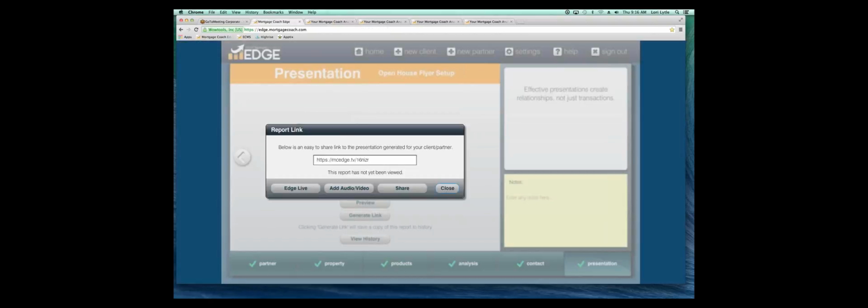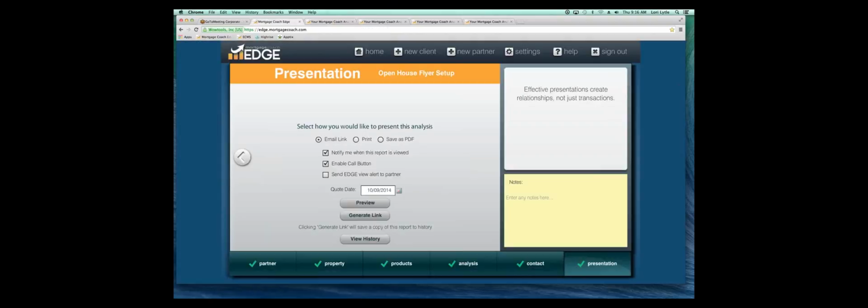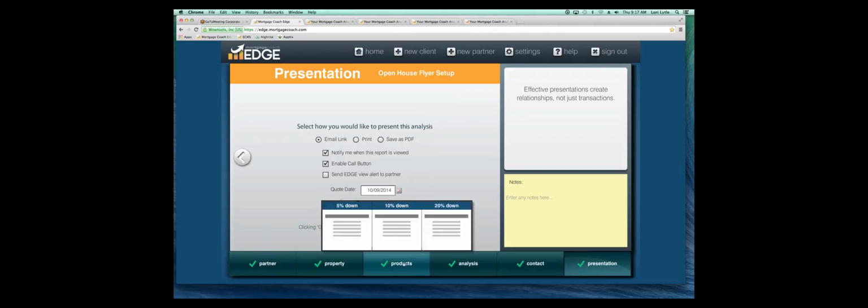Excuse me. So now you have your open house flyer ready. So now let's go ahead and take this exact same report, these 3 items, and let's create a total cost analysis. So going back to Edge, so now going back to Edge, before we exit the open house flyer, I want to save my product.